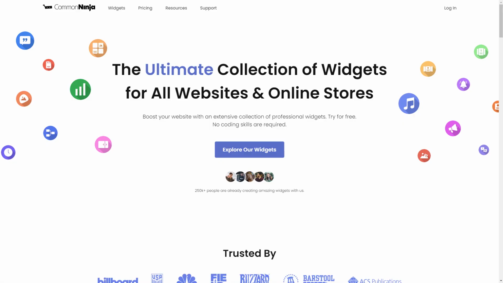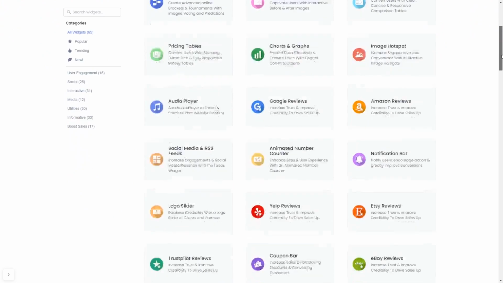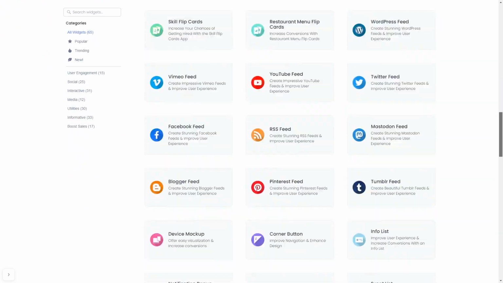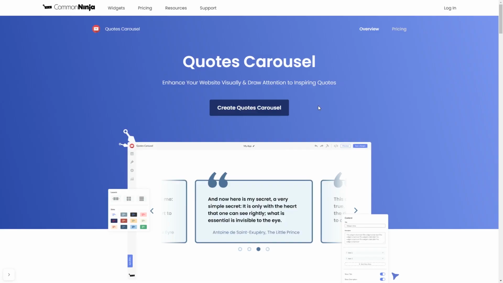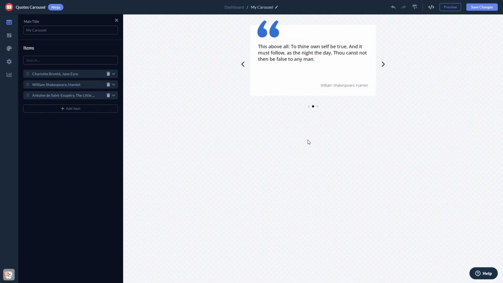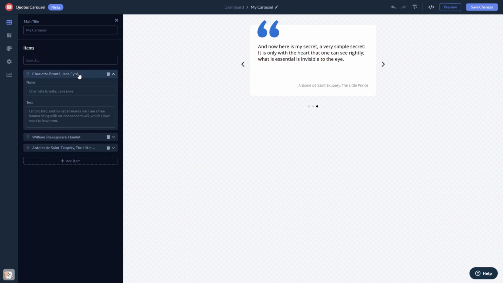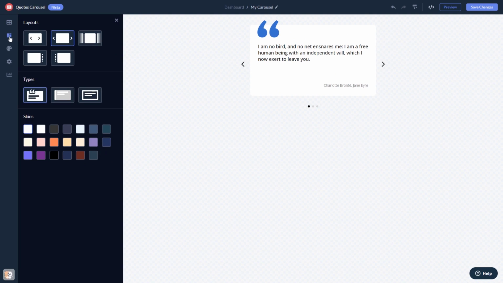To start, enter the Common Ninja website. Choose your widget from our large collection of widgets. And once you've entered the widget page, click on the Create button to enter the editor. Here, in the editor, you can edit the content. Select a layout and a skin.